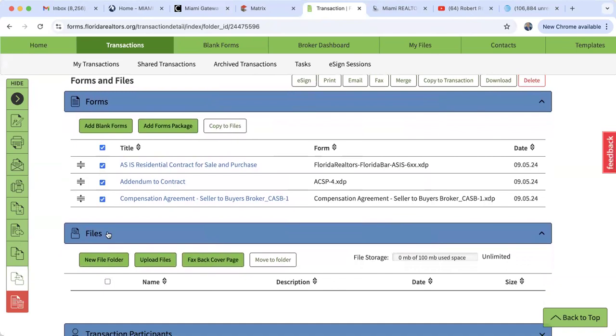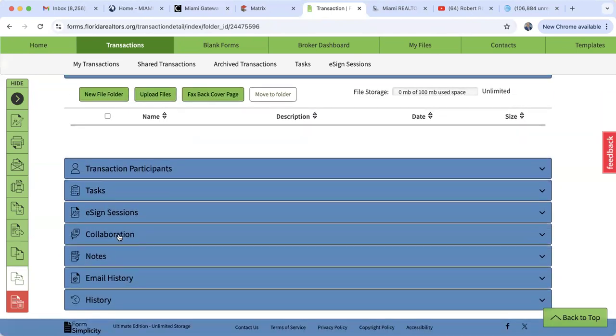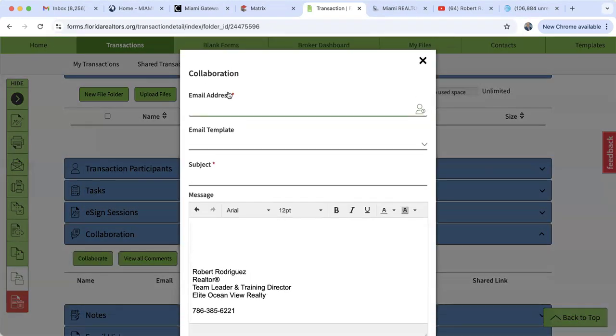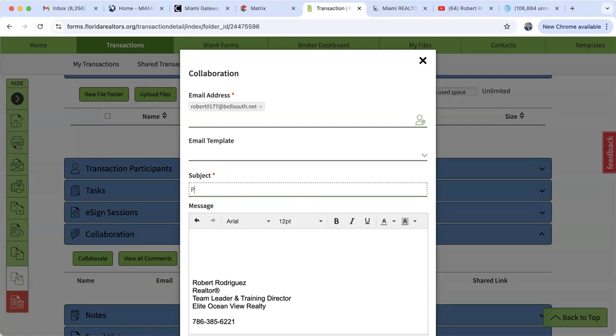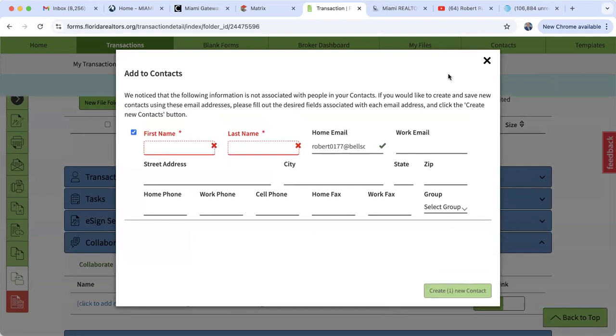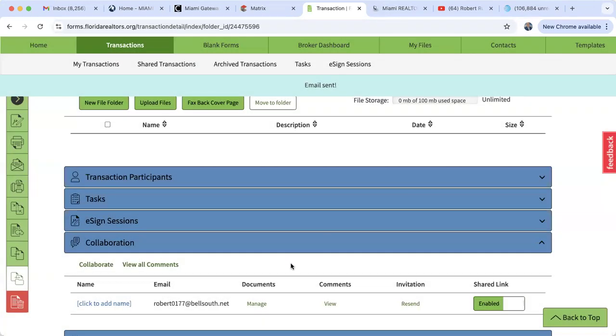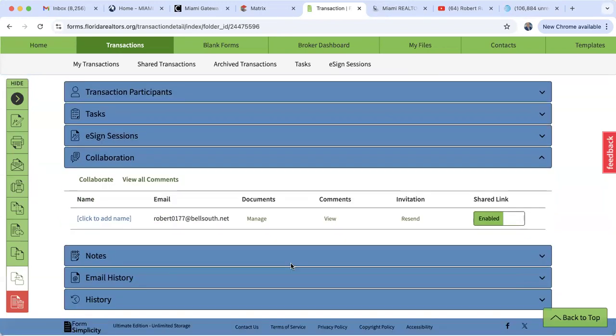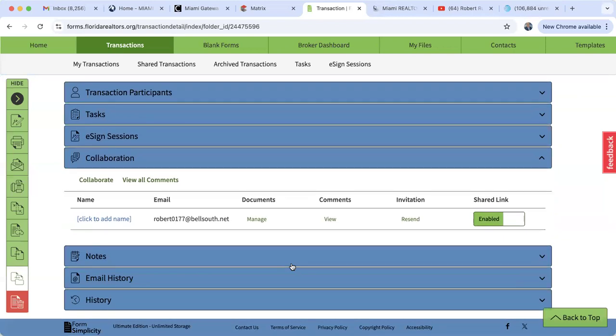All right, you're gonna select them. You're gonna come here and click on collaboration, and then click on collaborate. Add the person's email address. All right, we're gonna go ahead and add Michael Jordan. And then please review, and then send collaboration link. All right, it's asking if you want to add the contact. I don't want to add the contact at this point. And now Michael receives an email, where he can see the contracts.